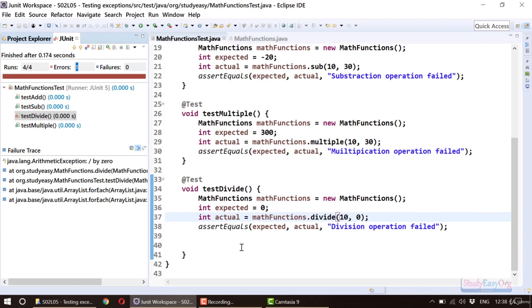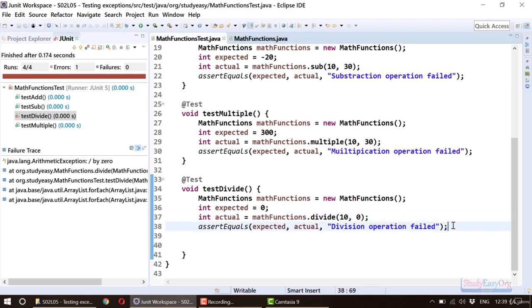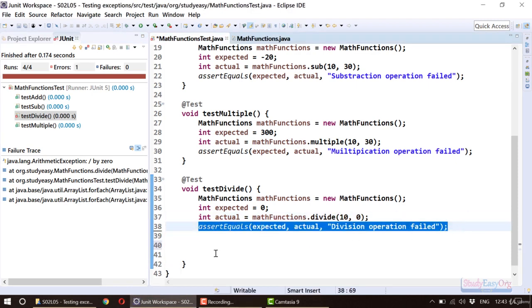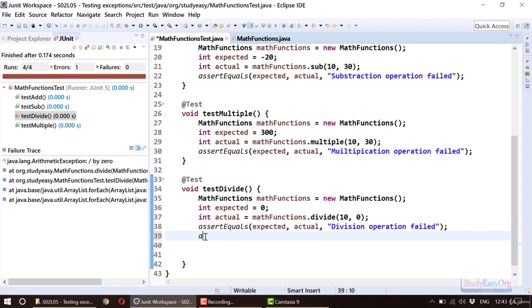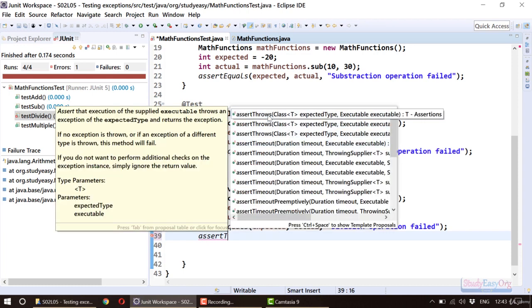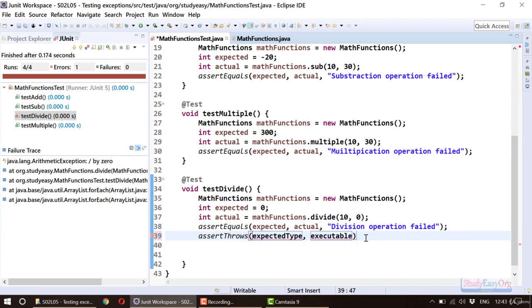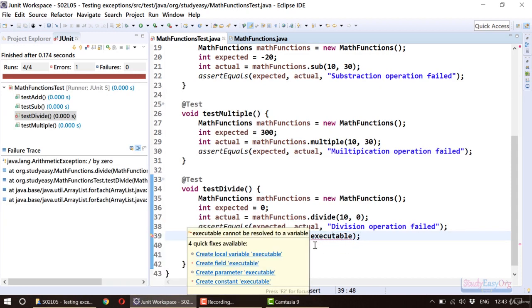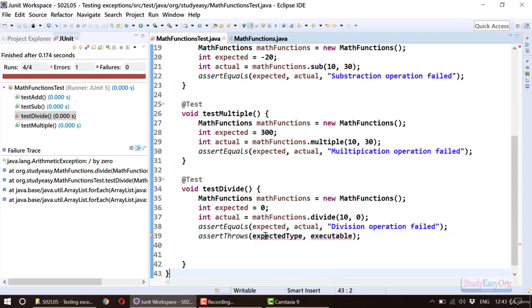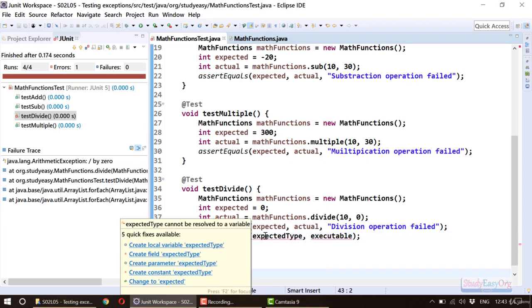In here, for example, we have this assert equals, which is nice, but what we will do is keep the assert equals as it is, but we will also make use of something known as, can you guess it? Well, there is something known as assertThrows. So let me make use of it. Now friends, there are two parameters, expected type and executable. Now what is the expected type? This is the type of exception which we are expecting.